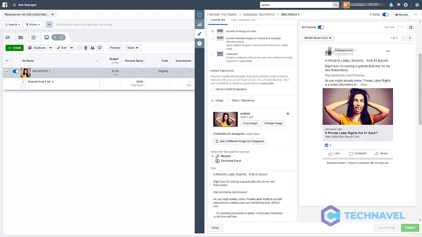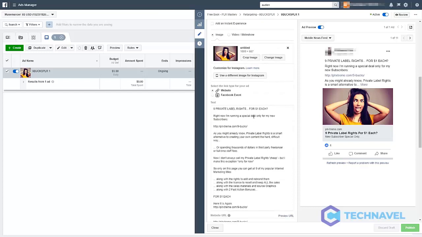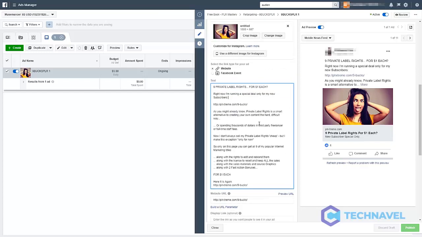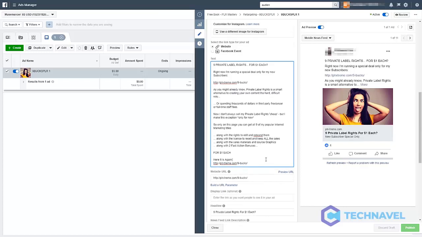So this is my ad. And this picture here is not my picture or anything like that. It's actually a stock photo, and I thought this is pretty good. So sometimes Facebook ads can come up with some really good stock photos. If it grabs attention, just do it. So in this case, I run a no-brainer deal, 9 private label books for $1 each. I'm running a special subscriber deal only. You can get it all at this link.